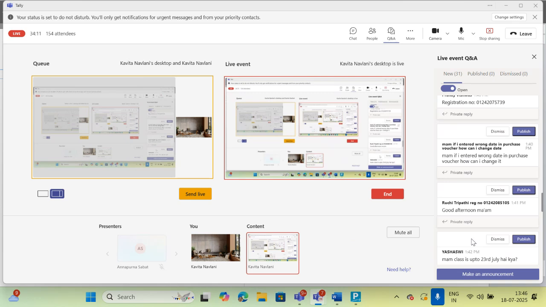Ma'am, if I entered wrong date in purchase voucher, then go to the day book and from day book you can alter now.